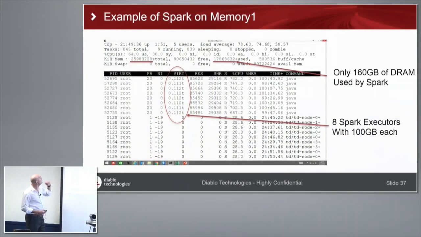So, here's an example of a machine that actually has 256 gig of RAM in it, but only about 180 are used. You can actually see 8 Java executors here. This is Spark, and each one has 0.12 terabytes of virtual memory allocated to it. And under this, there is actually real physical capacity, which is on our Memory1 solution, which again is DRAM and flash combined, which we control. The 8-to-1 ratio that you mentioned before, yeah?